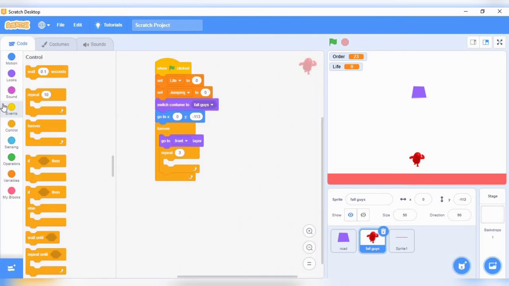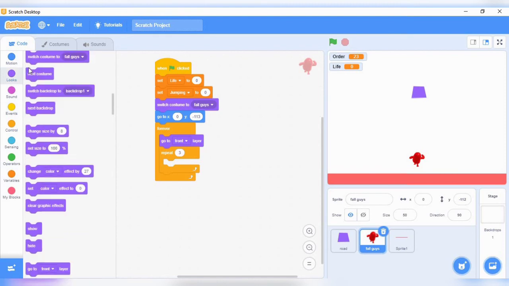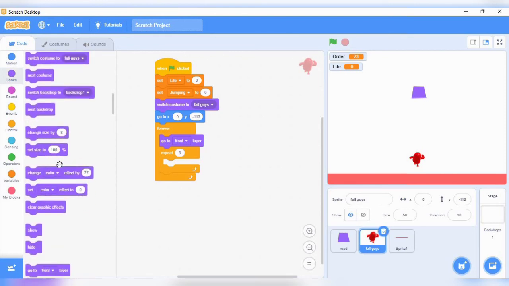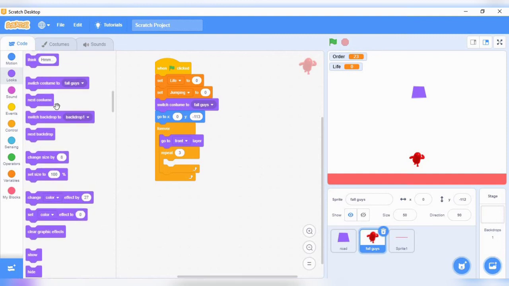Wait a minute. So it seems that we have to go download everything, but let's just see. Next costume, let's see if this works. Now okay, that doesn't work. So quickly we have to go back to scratch. You have to go back to scratch and download all the sprites.